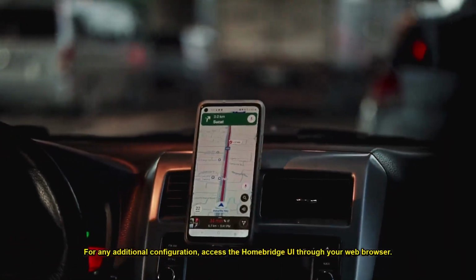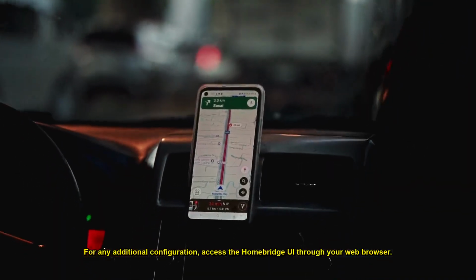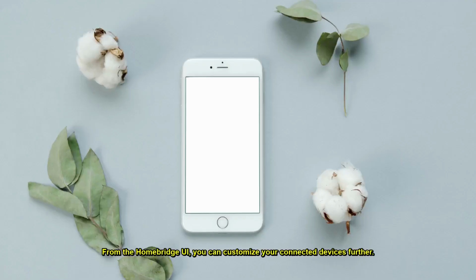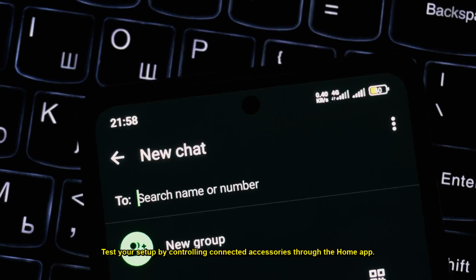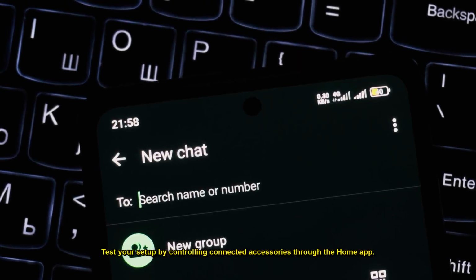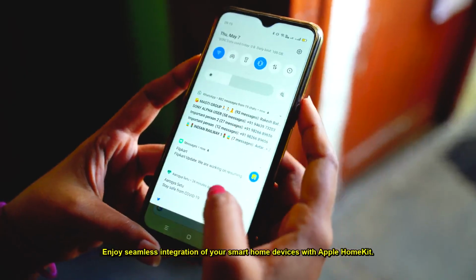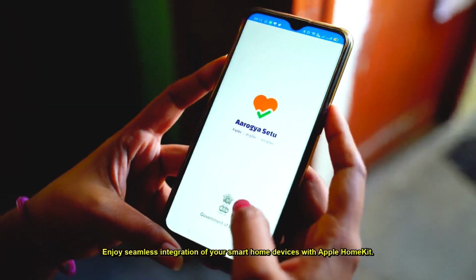For any additional configuration, access the Homebridge UI through your web browser. From the Homebridge UI, you can customize your connected devices further. Test your setup by controlling connected accessories through the Home app. Enjoy seamless integration of your smart home devices with Apple HomeKit.